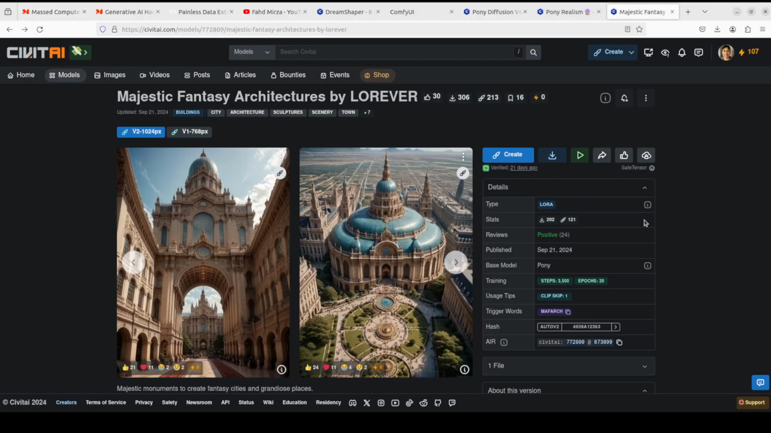Okay, so now we are here. Whenever you stumble upon a model on Civitai or Hugging Face, especially for image models or stable diffusion models, I feel Civitai is a better site because it has so many details around it. So for example, we want to install this Majestic Fantasy Architecture LoRA. So how do I install it?